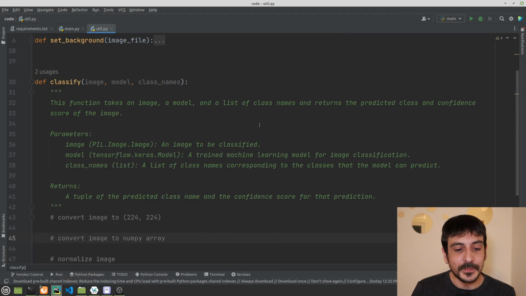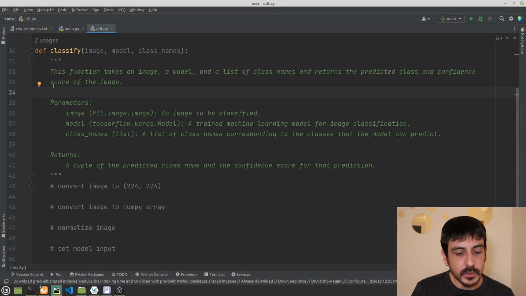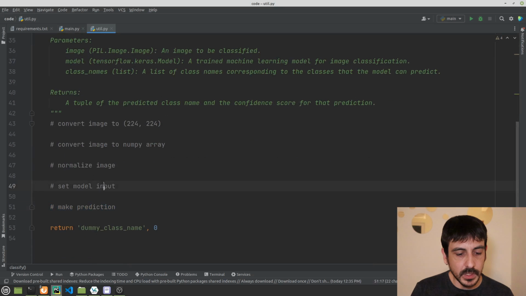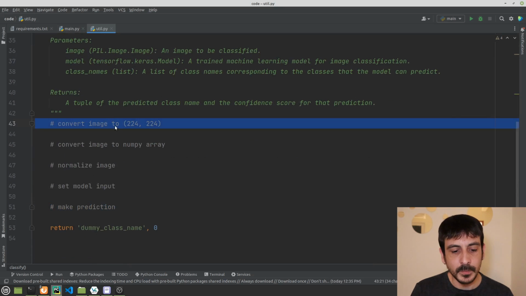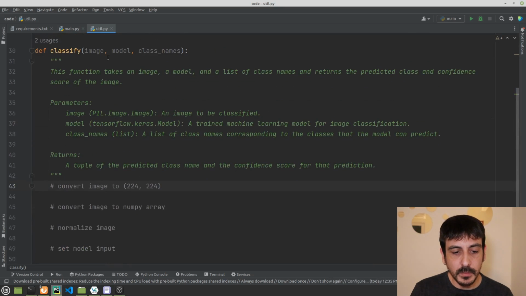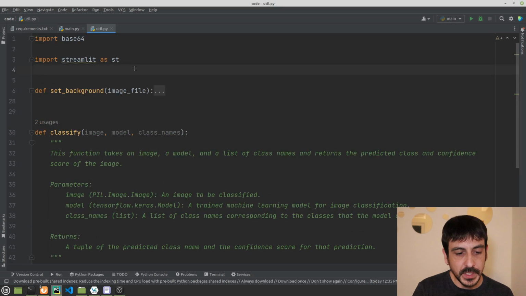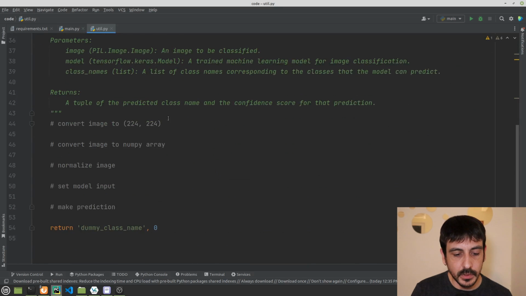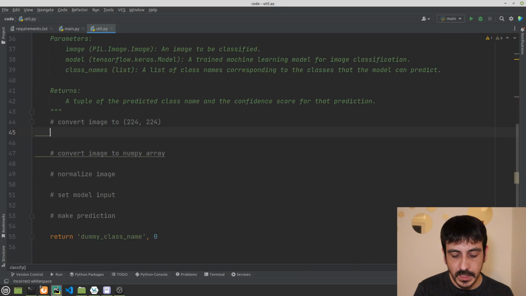So now let's continue. Now we're going to code this function, which is the classify function, and you can see that we also have a sequence of 1, 2, 3, 4, 5 steps. The first one is to convert the image we are getting over here to this size, 224 times 224. So this is exactly how we are going to do it. We need to make an import, which is from PIL import ImageOps, because this is the function we're going to use in order to convert the image we're getting into this size.